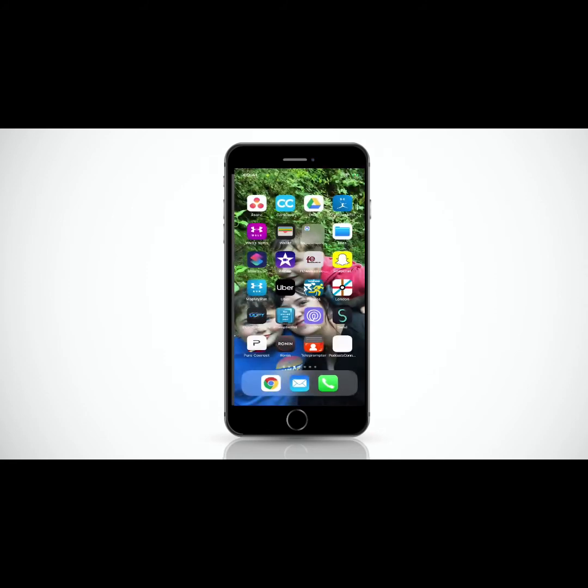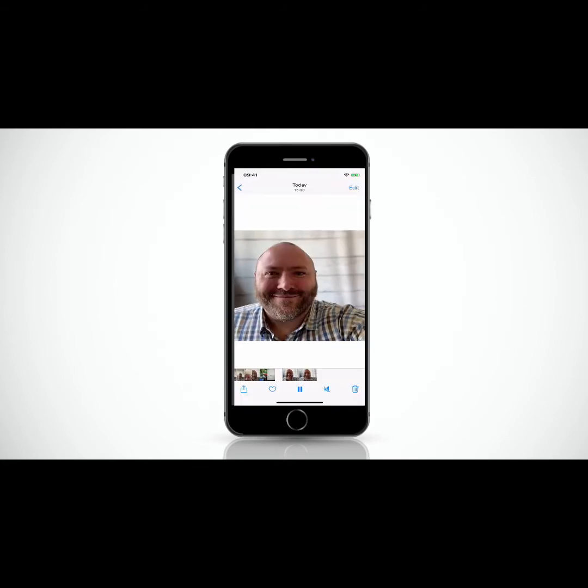So now it's saving it into our photos. So if we open up our photo app in our recents, and there we go. And that is ready to upload to LinkedIn.